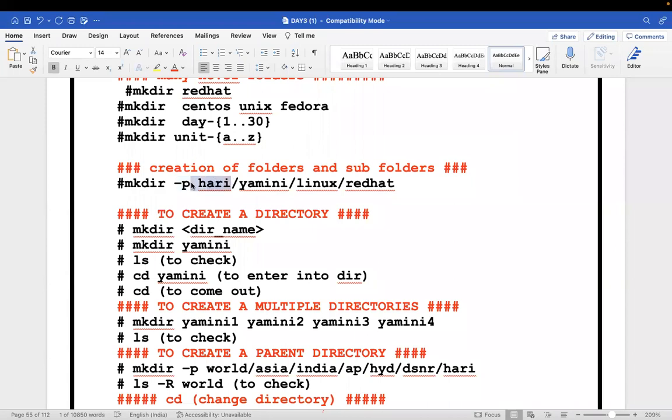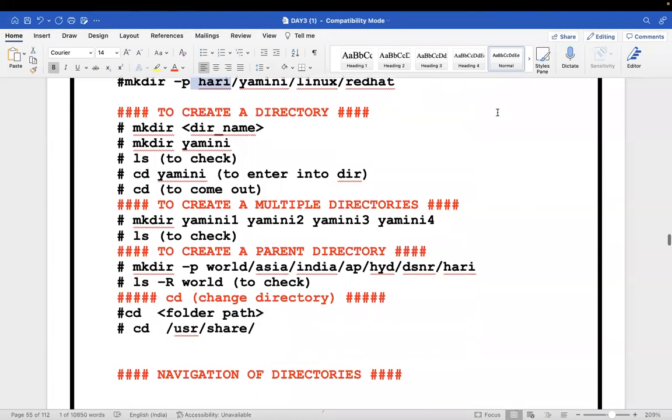I have a Hari folder. I want to create a folder in the Hari folder. How can you create it? Right, guys? ls to check, cd to enter into the directory, cd to directly come out. I will show you this also.